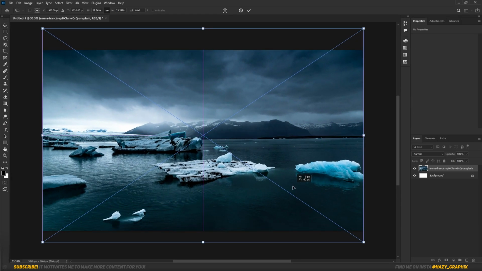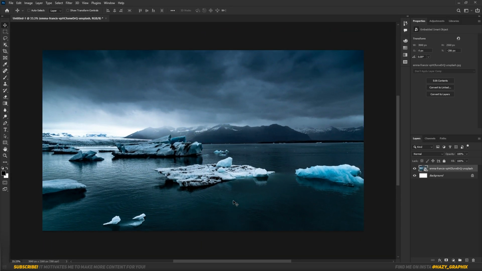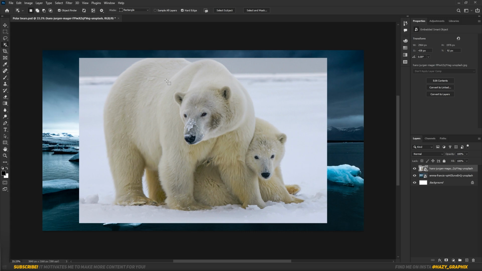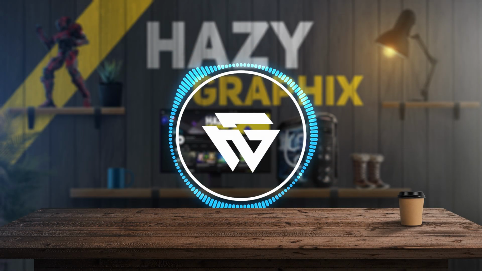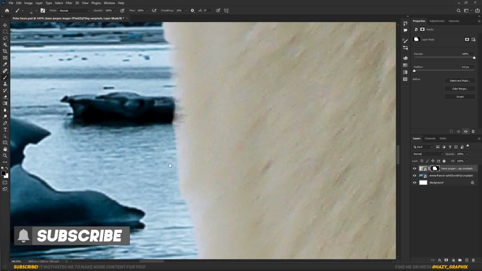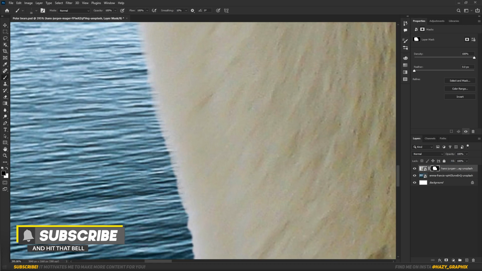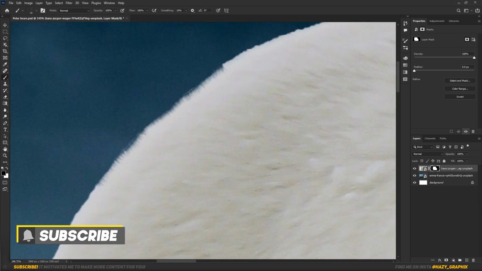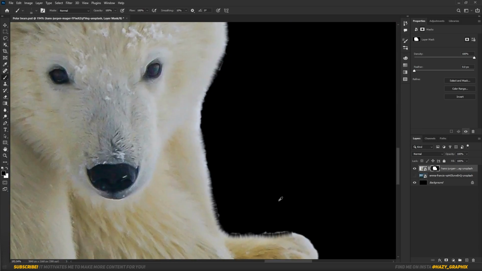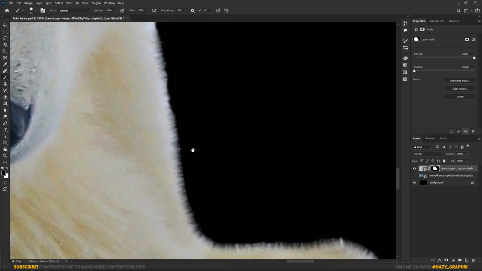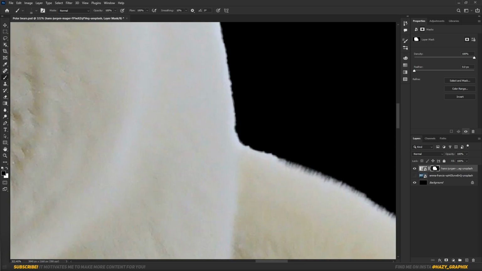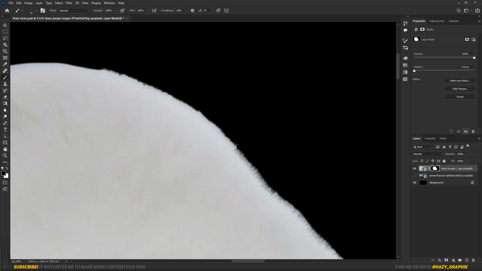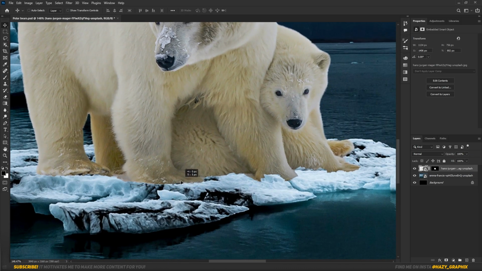First of all, I dragged in this icy ocean image. Then I added this polar bear's image and masked them out using the Object Selection tool. As always, it worked just fine. Then I manually fixed its edges and refined the fur using the Brush tool. Then I determined the right position for them.